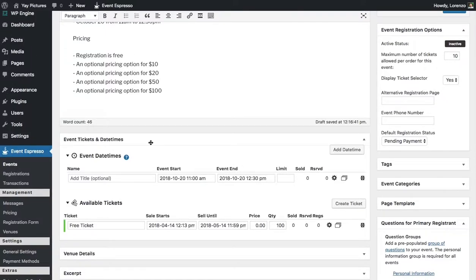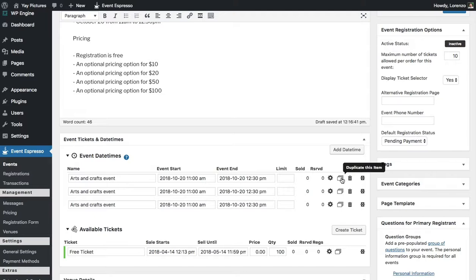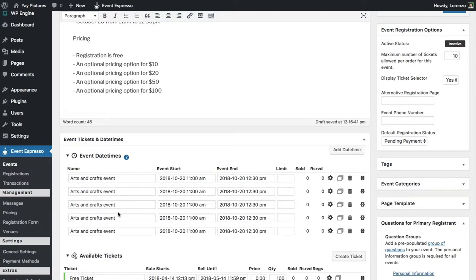Now what we need to do is to actually create date times to handle these different pricing options here. So we have 10, 20, 50, and 100. So what I can do is actually add some context here and say arts and crafts event. And then I can start duplicating that. So I'll duplicate it 4 more times, and then I'll just update it for each of the date times.